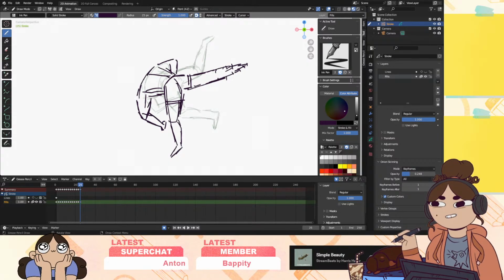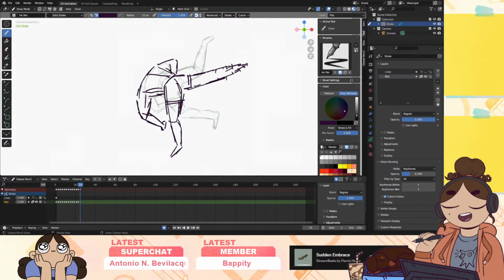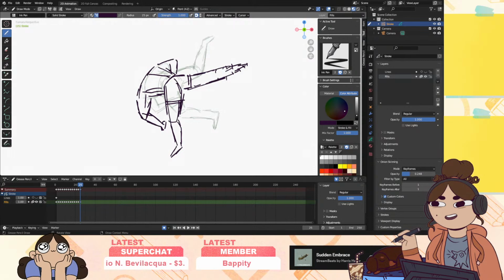The advantage to Grease Pencil is there's a lot of tools that can help you go beyond just 2D stuff. That comes with a disadvantage of looking quite daunting to use. I like it a lot. Yeah, exactly.